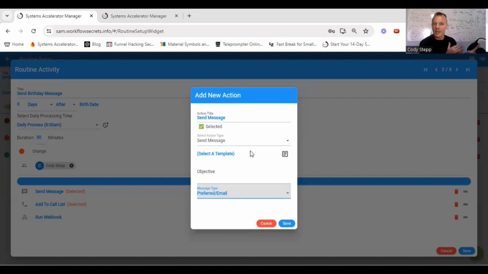So because in my example, my preferred method is an SMS message, Sam is going to take that template, which maybe was an email template specifically for this birthday, and it's going to convert it into a text message. And it's going to send it out on your behalf. Now, I'm going to show you in a second the step before that, but because we have it selected, it's automatic and it'll go, boom.